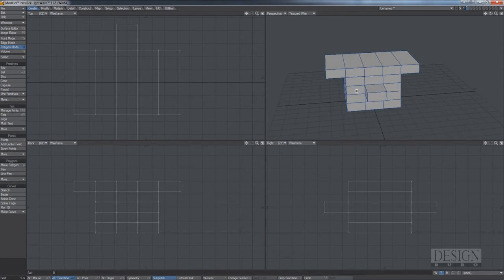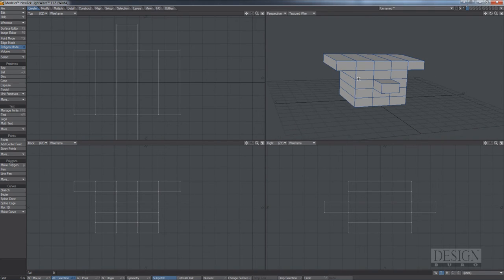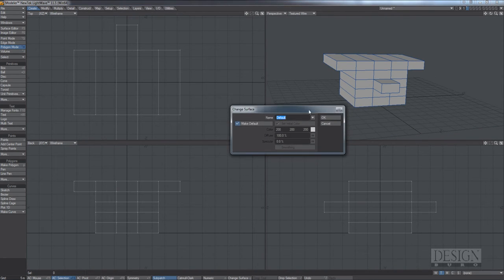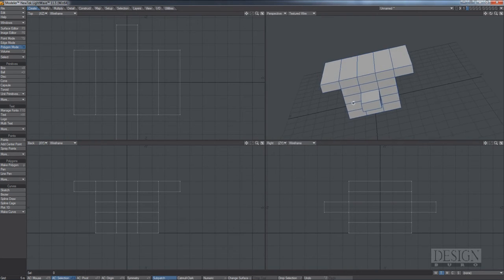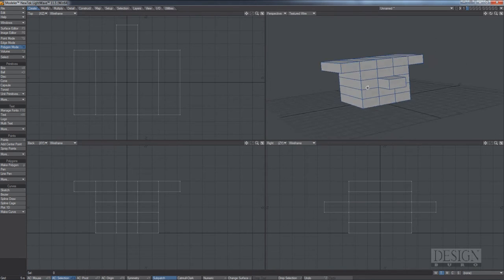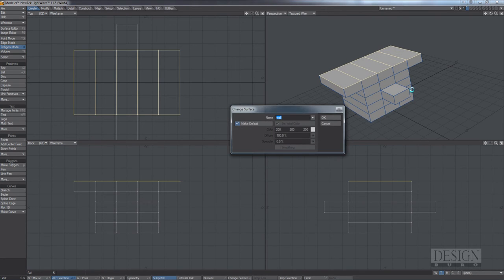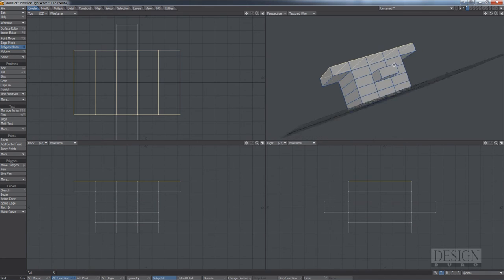Now what I want to do is keep this simple as well. So I want to first give the whole object a surface, and we're going to call this wall. Okay, and then I want to give the top surface a different surface. So let's call this top. Don't make it any harder than it is.